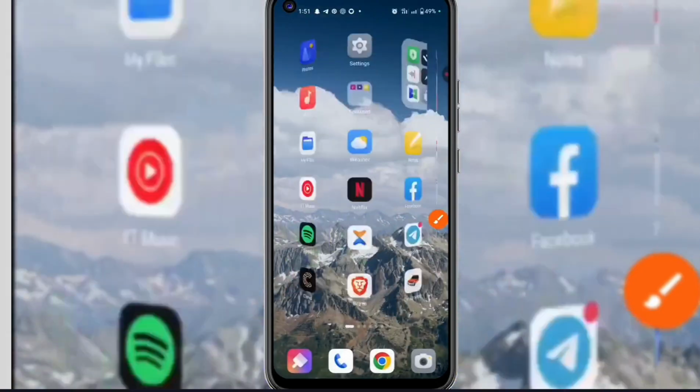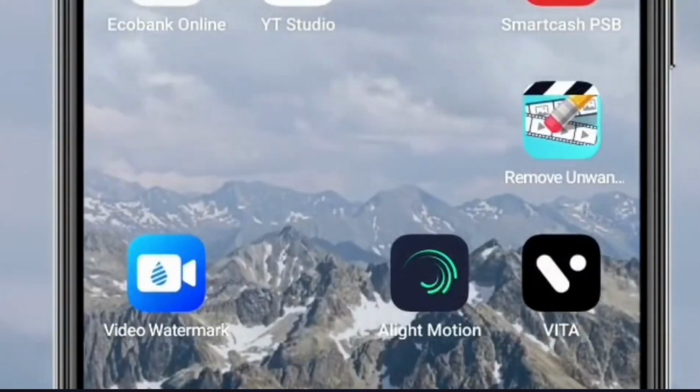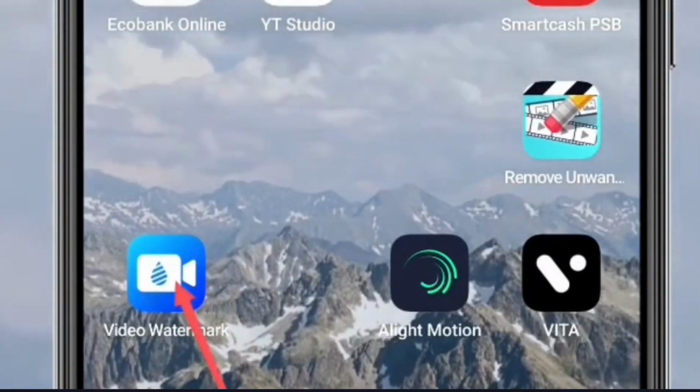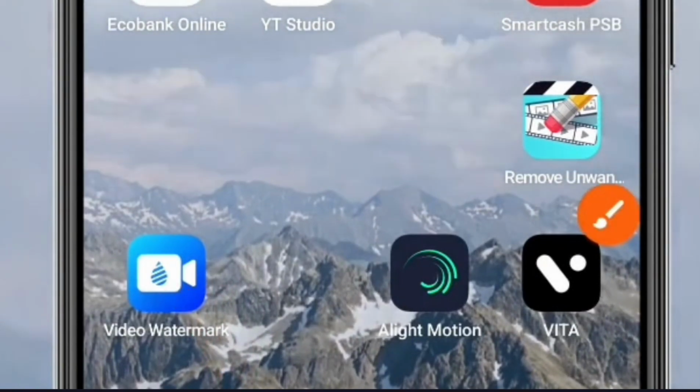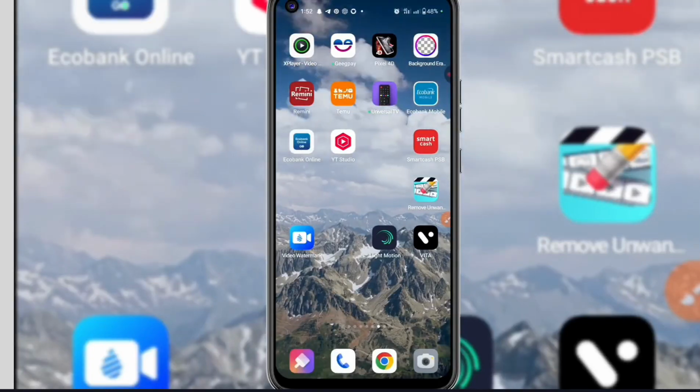So I use this particular watermark removal, this one. We're going to be using this one. It's an app, video watermark remover. Just go to Play Store and download it. You can also use some of the ones online. Just go to your browser and type watermark remover.